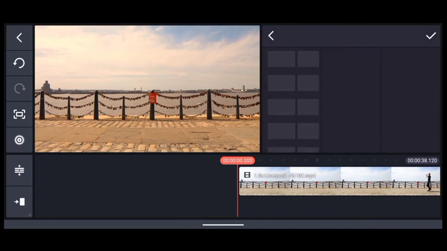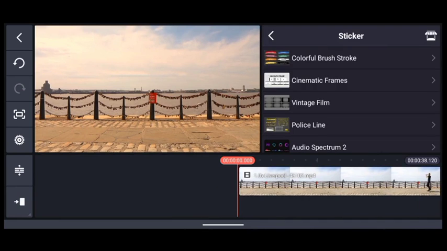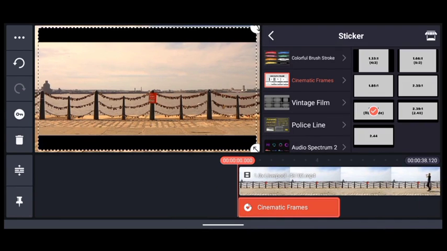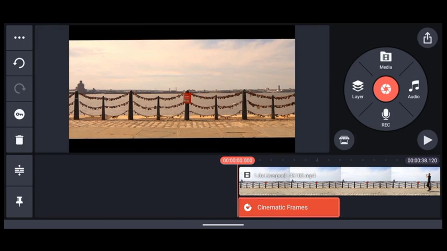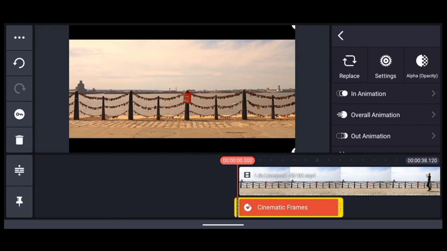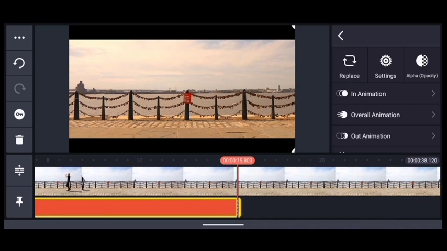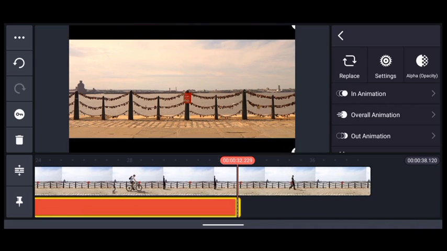So the next thing I'll be doing is adding my cinematic frame to make it more good and attractive. Okay, let me adjust it a little bit. Okay, let me increase the duration also to the maximum duration of the video.